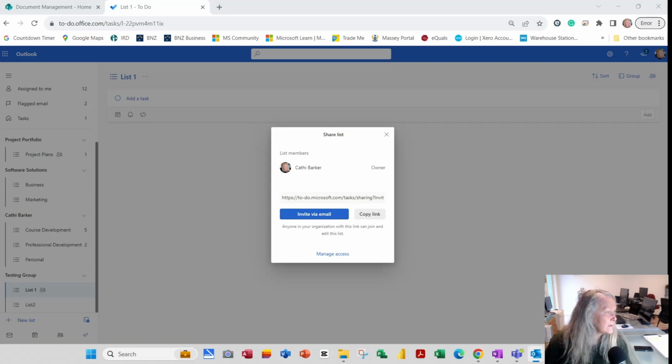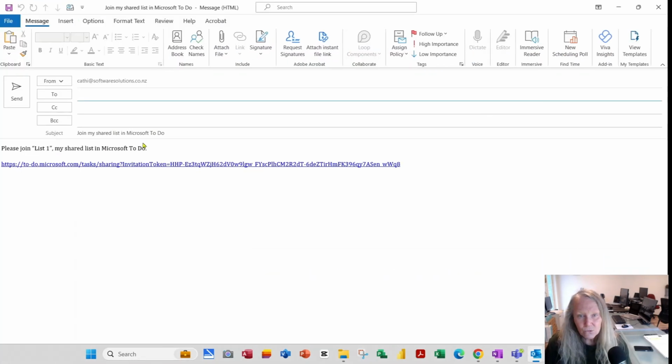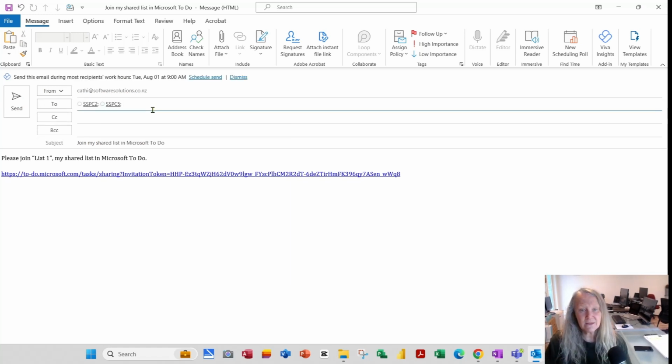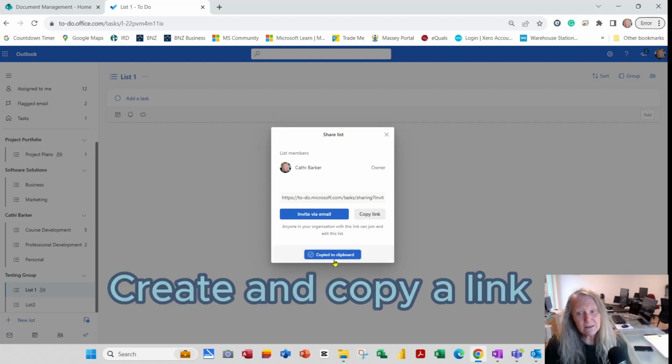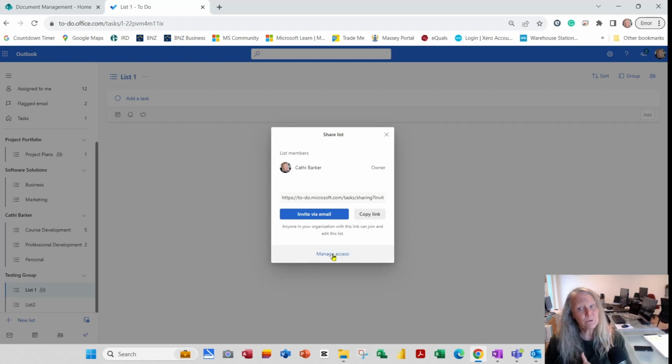And here's the email here. And then all I do is send it out to different people, this software solutions person and this software solutions person. So you can send it out to as many people as you like, and then those people will simply click this link and that will join that list, and they'll be able to start editing and changing items in that list. So I would just hit send. Or I could copy a link and it's copied to the clipboard, and then I could go to an appropriate document or whatever I needed to add the link to, and then people quite simply who have that link will be able to access and share your list.